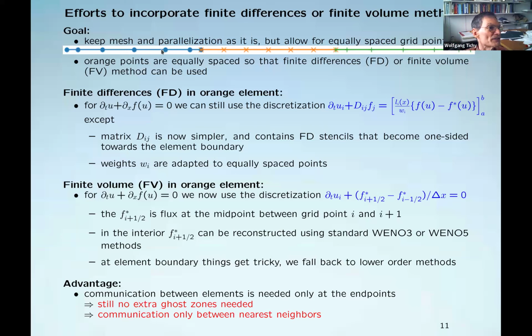And the way we do that is, this is again an illustration how we do it in 1D, right? So the blue element on the left is a DG element, and the green element on the right is also a DG element, in the sense that these elements have these unequally spaced Gauss-Lobatto grid points, while in the middle, the orange element has equally spaced grid points. And this is where we intend to use finite difference or finite volume. But we don't add ghost points. We just have these endpoints where things sort of meet, just like in the DG method.